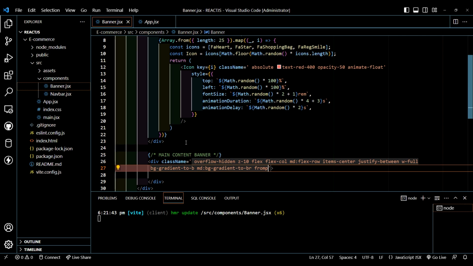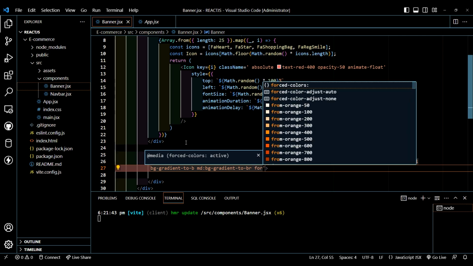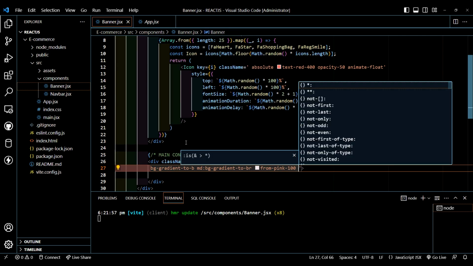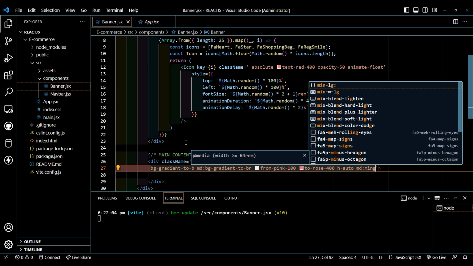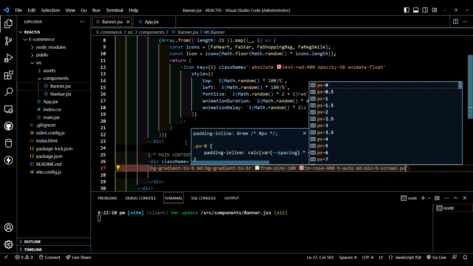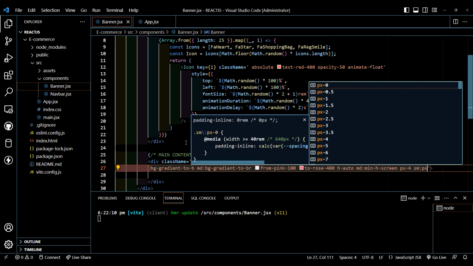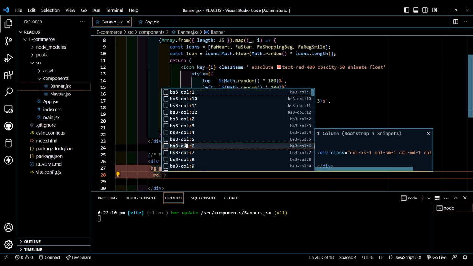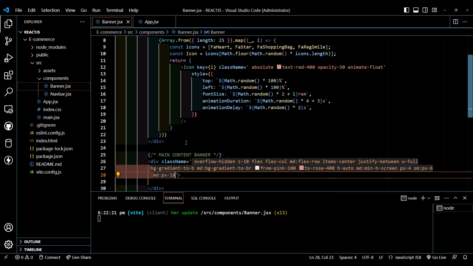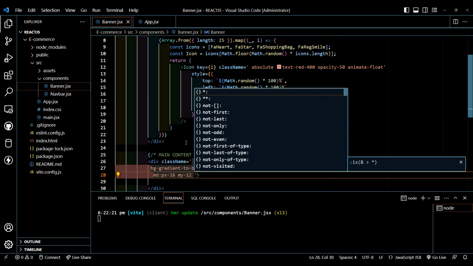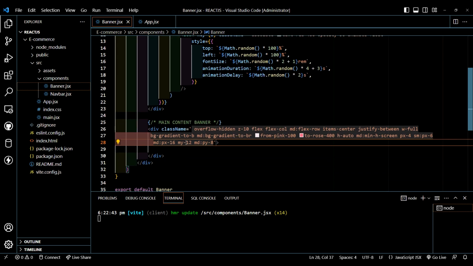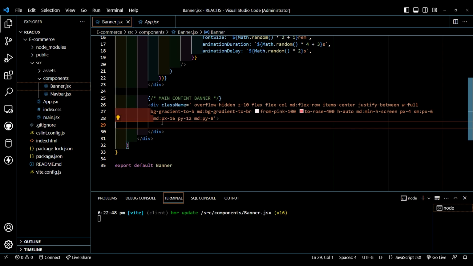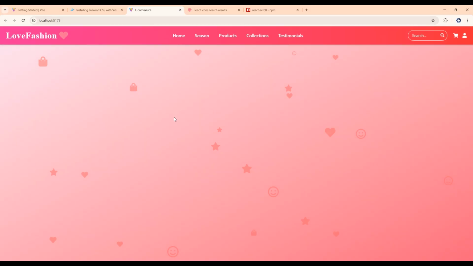From pink 100 to rose 400. Height will be auto, md min height screen. Padding from x-axis will be 4. For smaller screen, padding will be 6. And for medium screen, padding from x-axis will be 16. Margin from y-axis will be 12. Padding from y-axis will be 12. And for medium screen, padding will be 8.